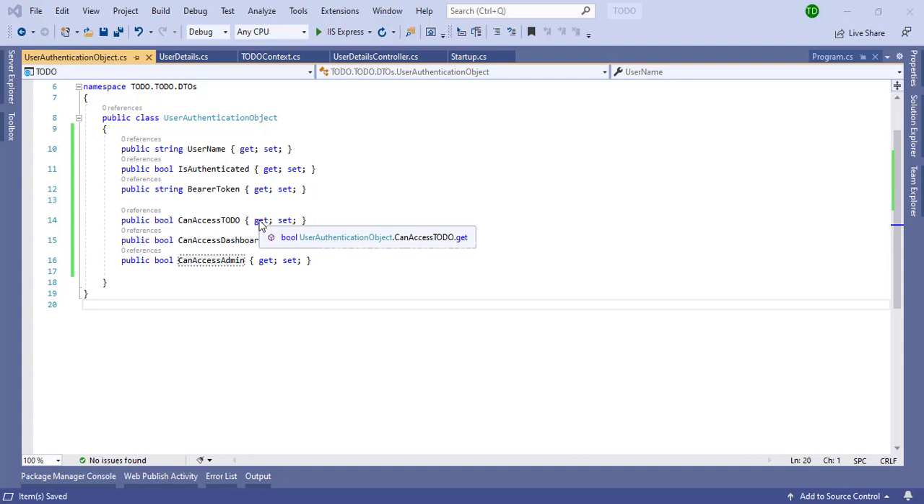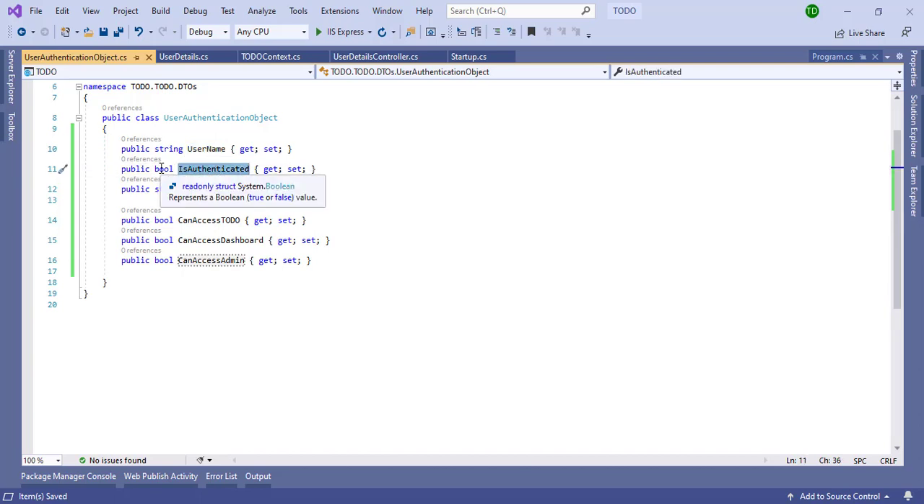So we are done with creating the user authentication object. This class contains the username and the IsAuthenticated values. If a user is a valid user, then it will be true, and we will store our bearer token in this property. And from our claims table, we will set these values in these three properties.